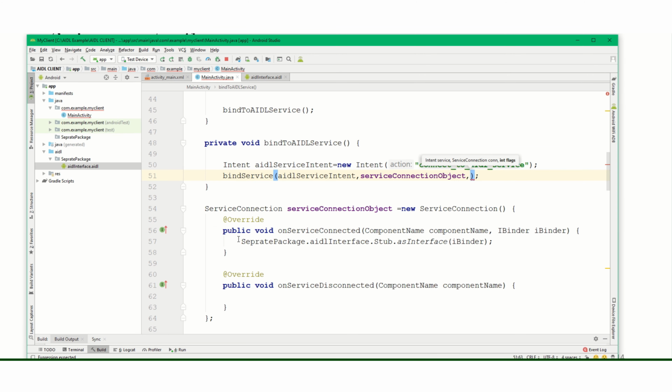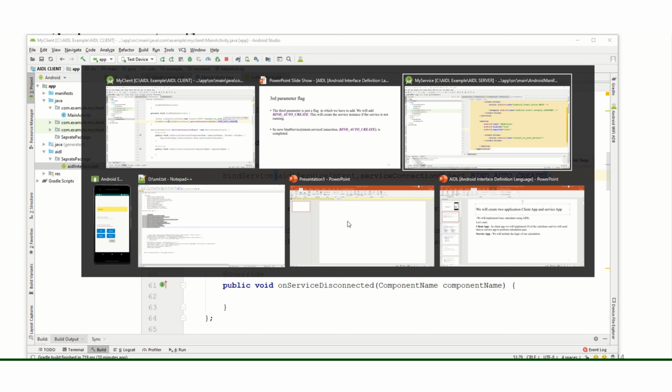So bind auto create. If service is not created, create the instance of the service. So all our three parameters have completed: intent, service connection, and the flag. So most of the thing of our client app is finished.